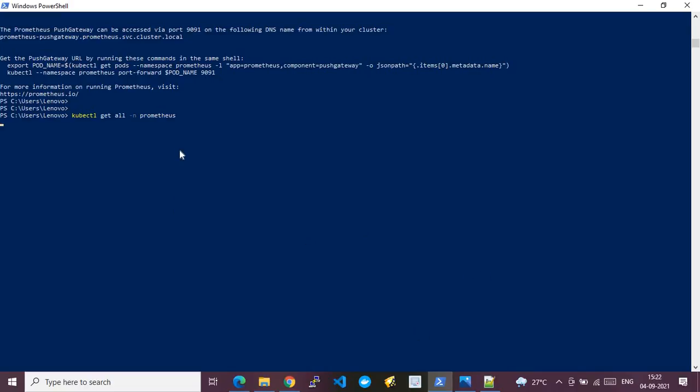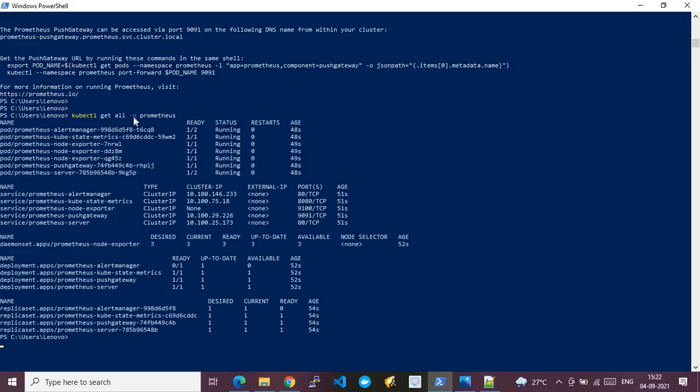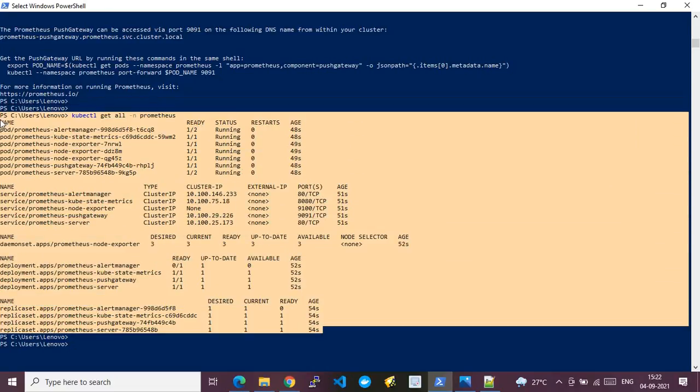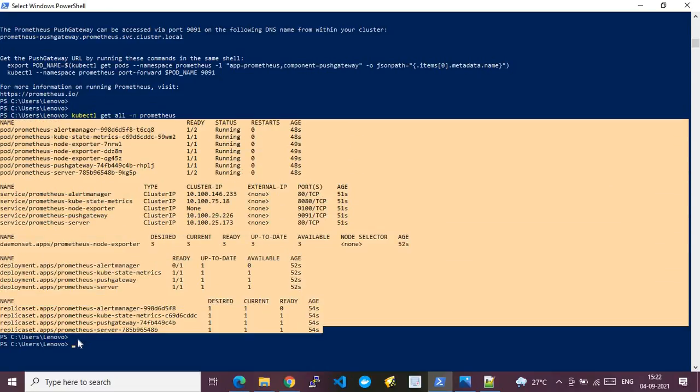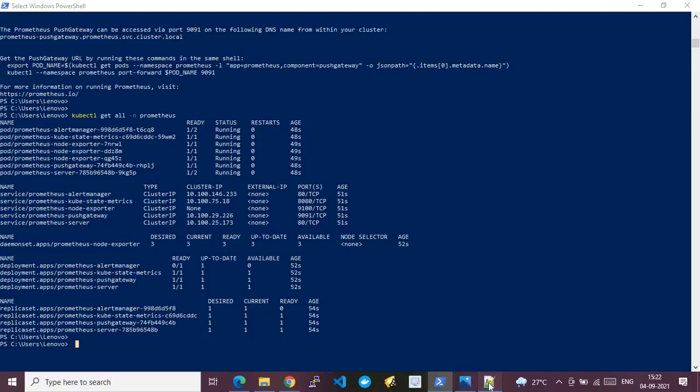In general, what it does is it will get all the resources and services sitting under the Prometheus namespace. As you see here, we have the pods, the services, the daemon set, the deployment, and the replica set. So there are five types of resources running under this namespace, and that's where this data gives us the update in regard to that. Now let's go to the next command.